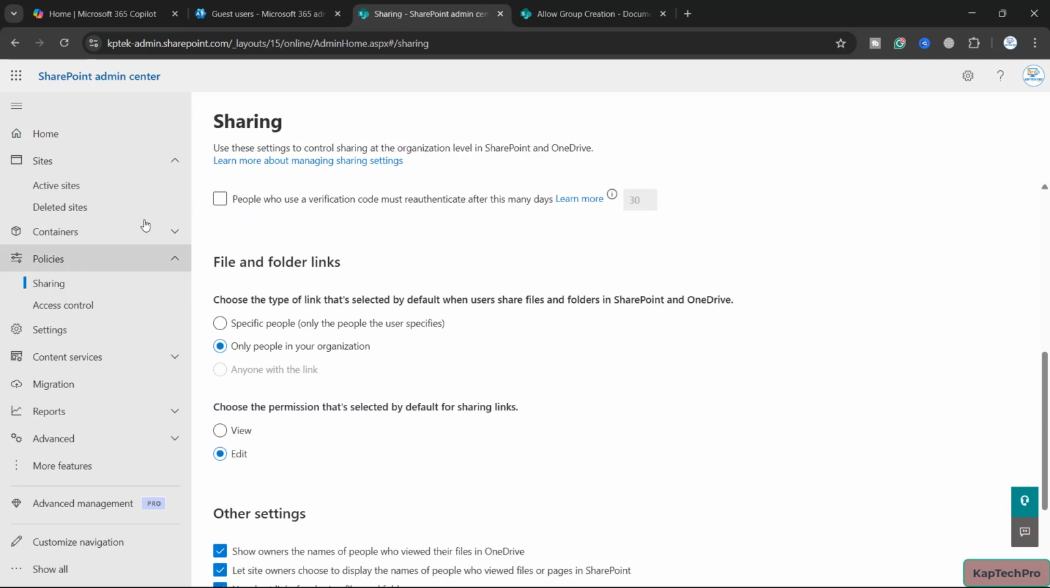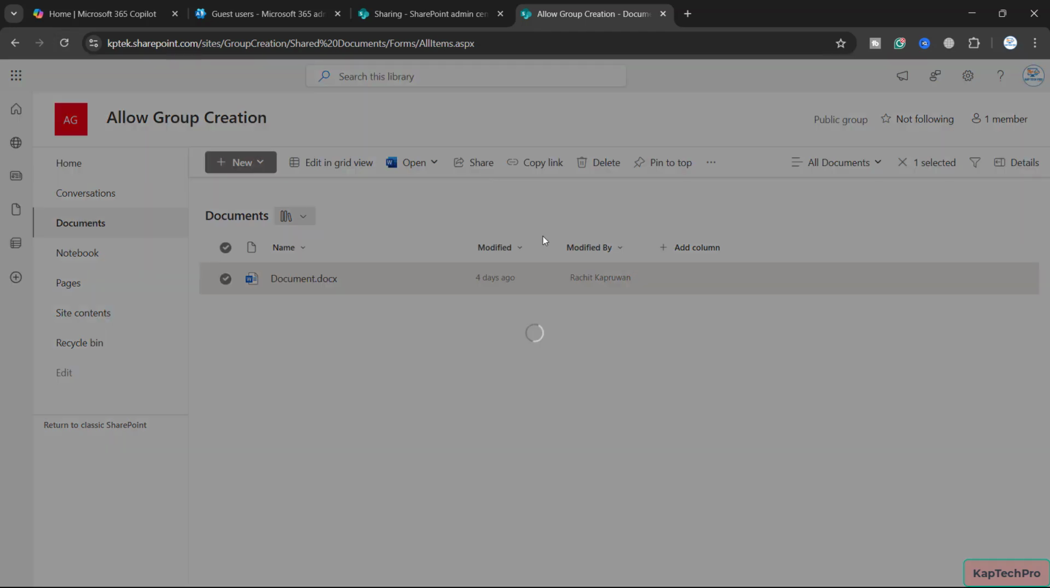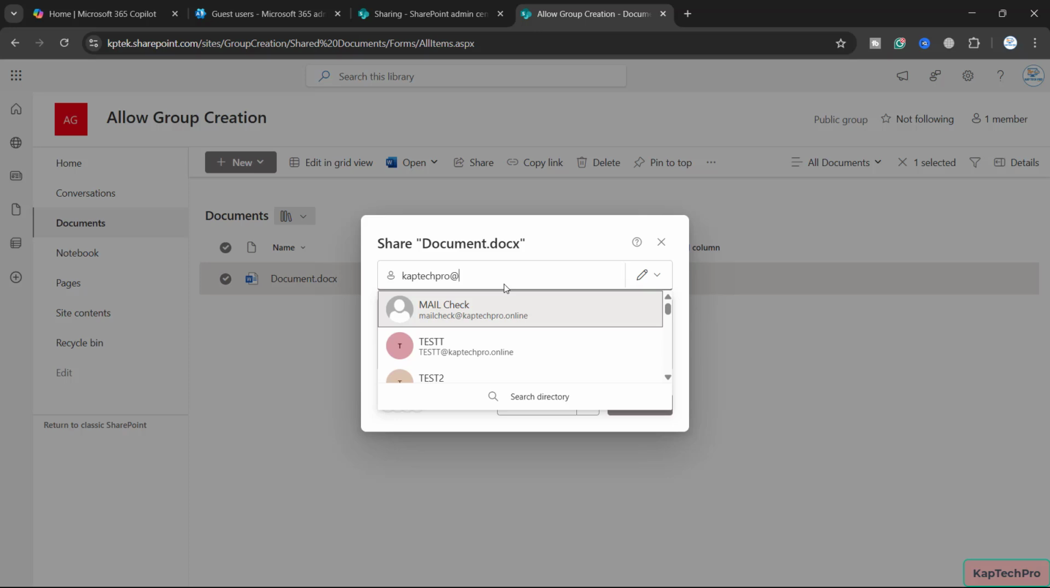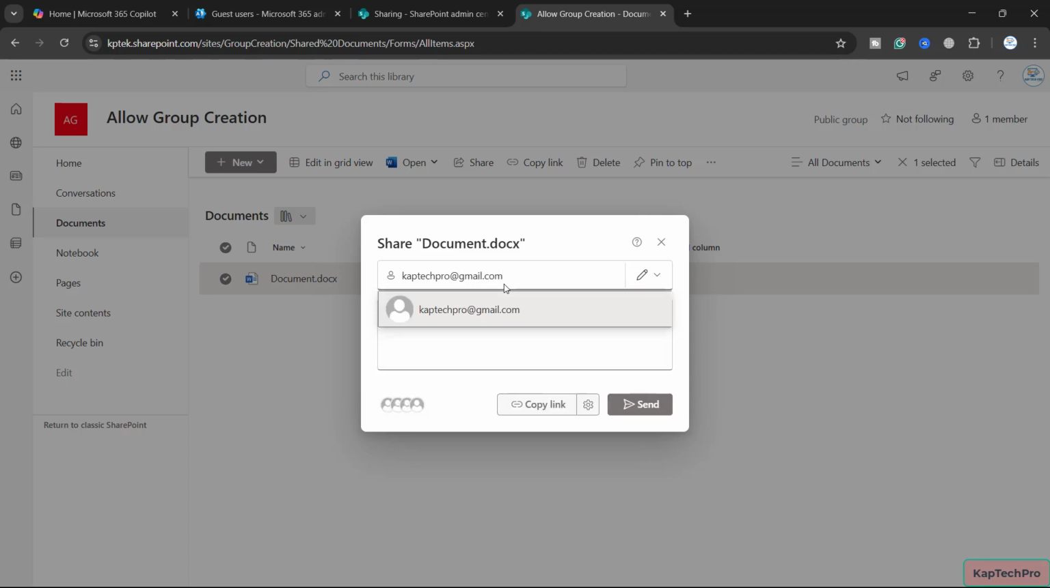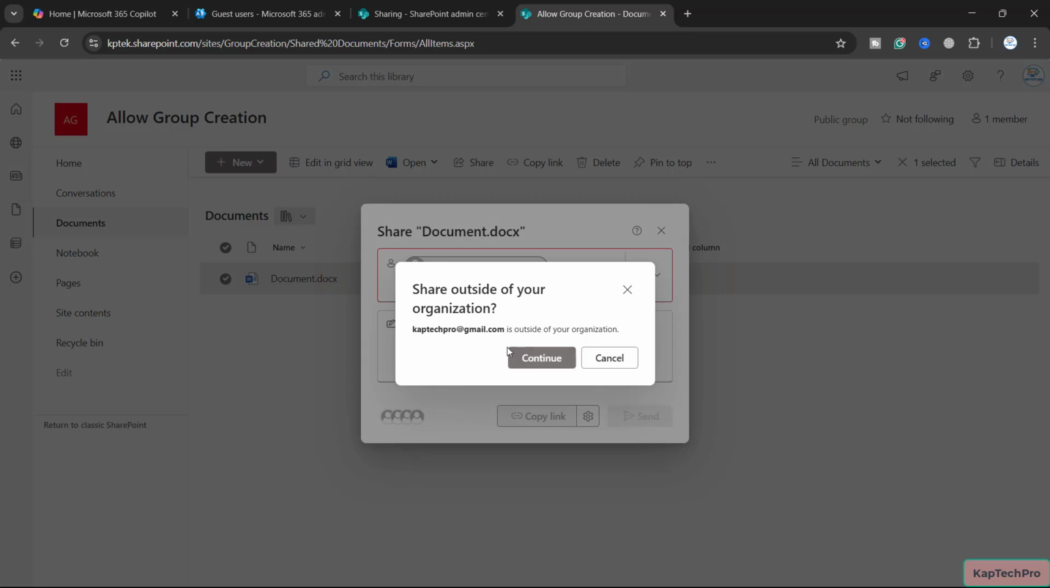So now let me show you how it will behave. This is our site which I've randomly taken for testing purposes. Now I will try to share the file externally. If I click on share and enter gmail.com, it will prompt a message saying this domain is outside of your organization. I will click on continue.